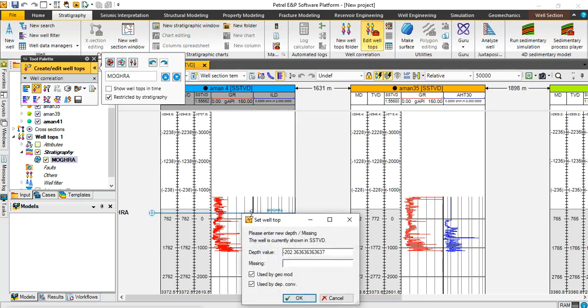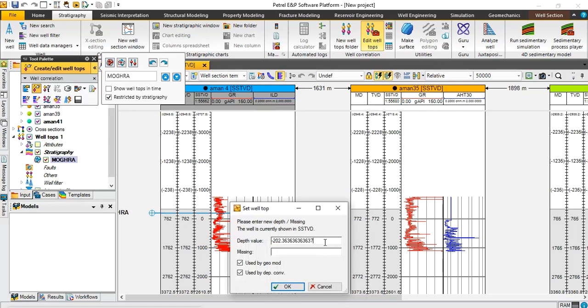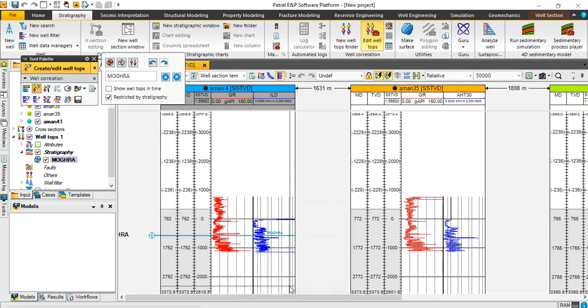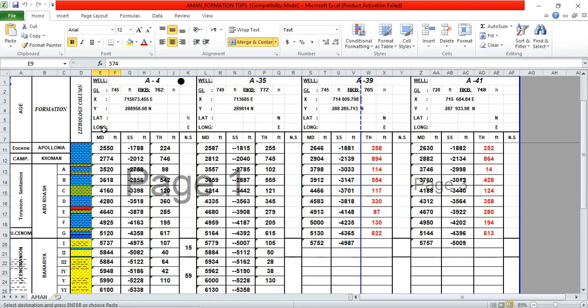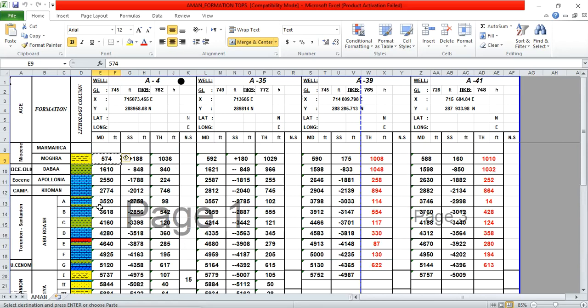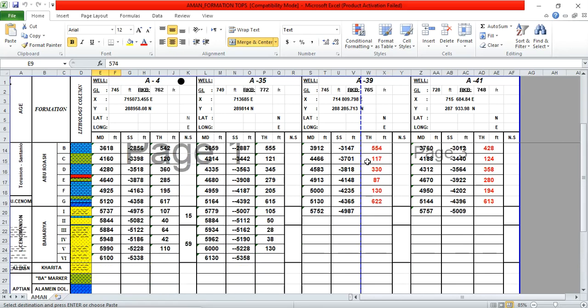Right click on the horizon and put the specific tops of it as we copied it. Okay. Now this horizon becomes in the right position in the stratigraphic column, and so on for the other wells. You will input all formation tops in this well, and so on in each one.